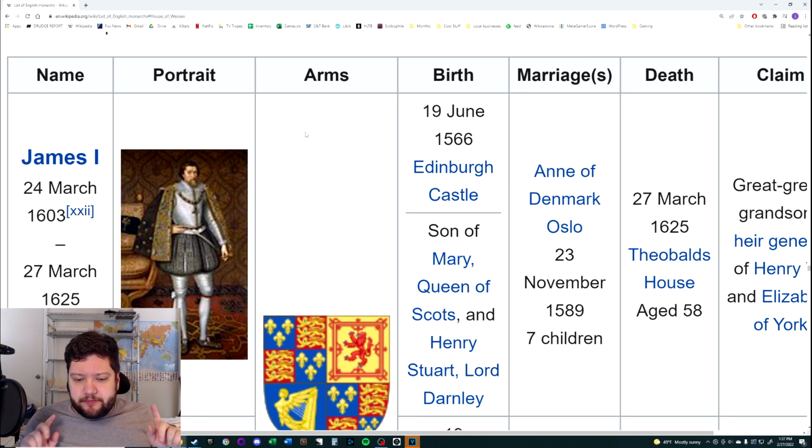James, besides being a good king, is famous for commissioning a translation of the Bible that is the King James Version. That's that James.